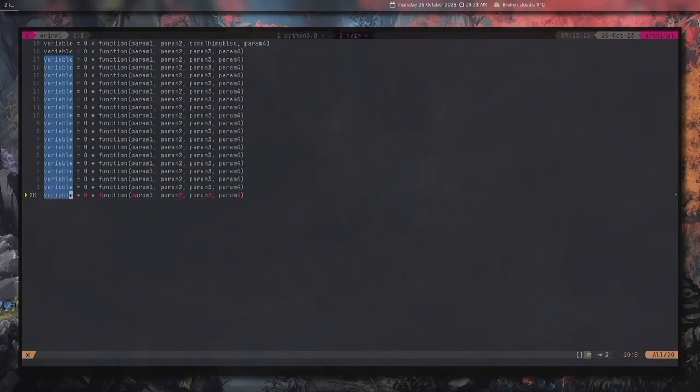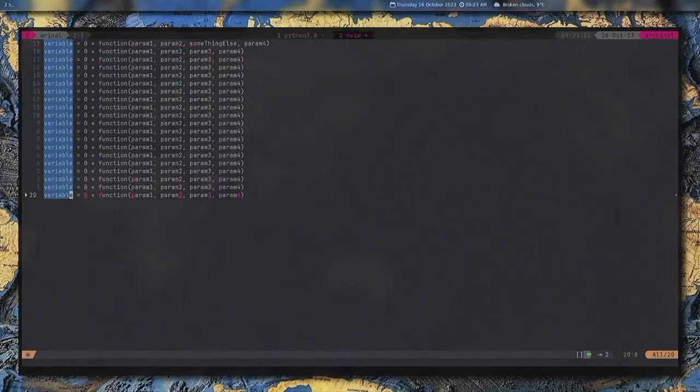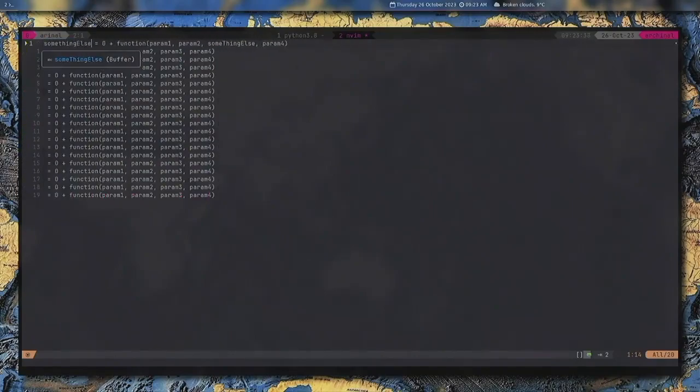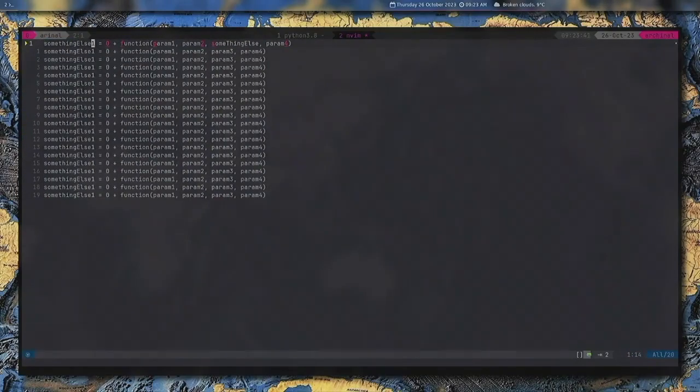Okay, so let's do moonwalking. This is called moonwalking, right? So we can just do it here, and then I will just select this again. So now everything is selected. Let's change this to something else, whatever. So now we change it. This is Vim without any plugin.